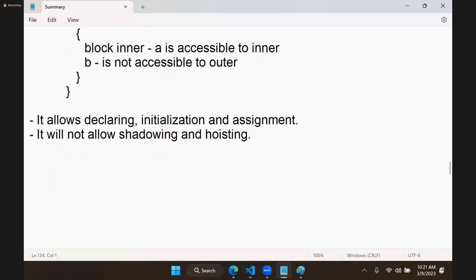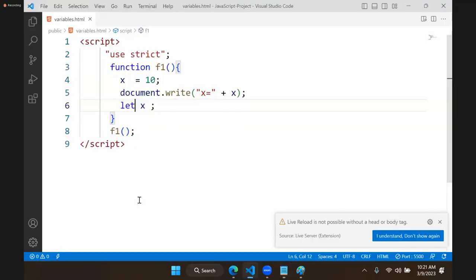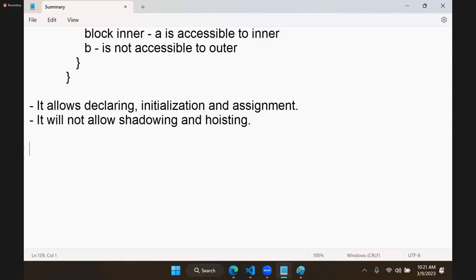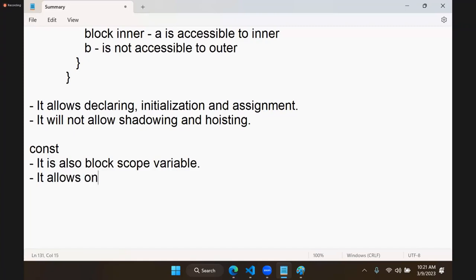Another important point you need to understand, another option is constant. Constant is also a block scope variable. Same like let, it is also block scope. But what about constant is it allows only initialization.